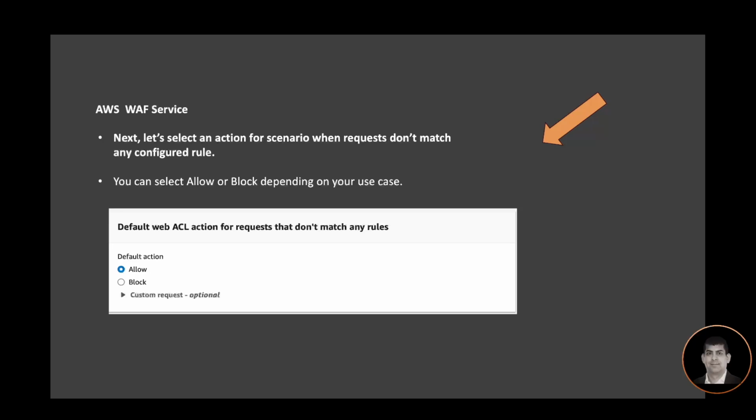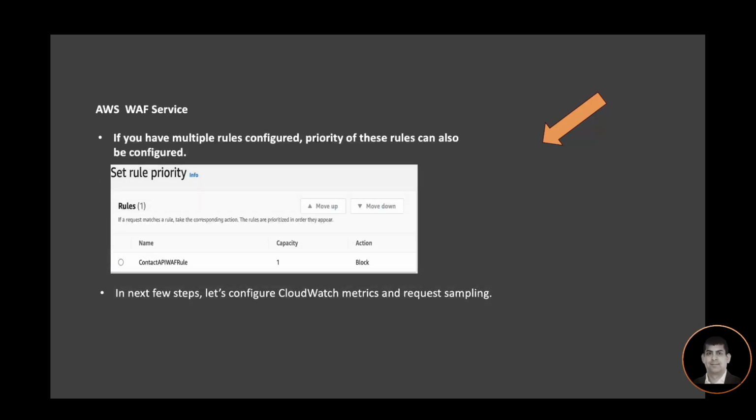Next, let's select an action for the scenario when requests don't match any configured rule. So this is an overarching rule, and I'm going to say, hey, allow the request if it doesn't trigger my rule here. If I have multiple rules, I can define the priority for those rules, but in this case, I only have one rule, so that doesn't apply.